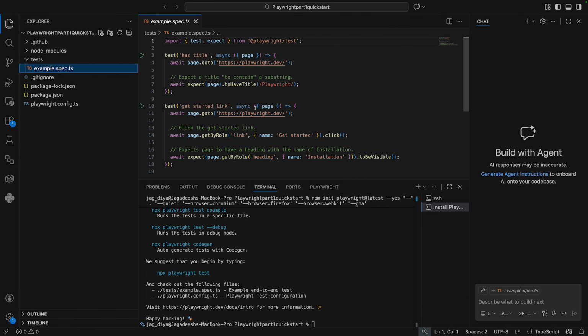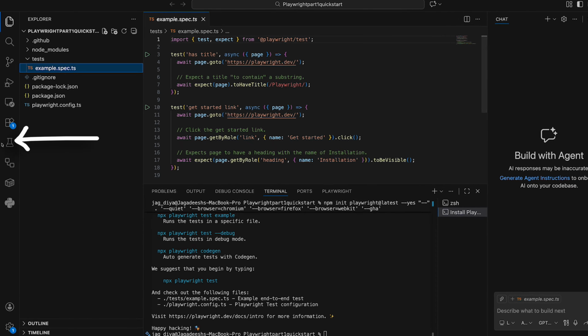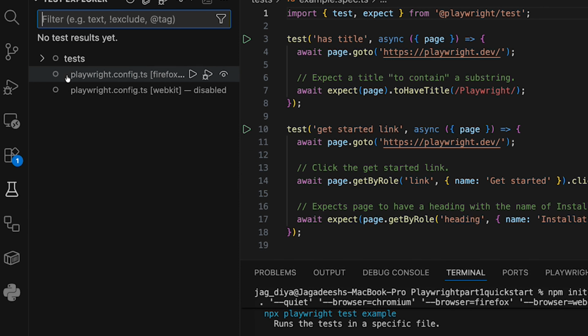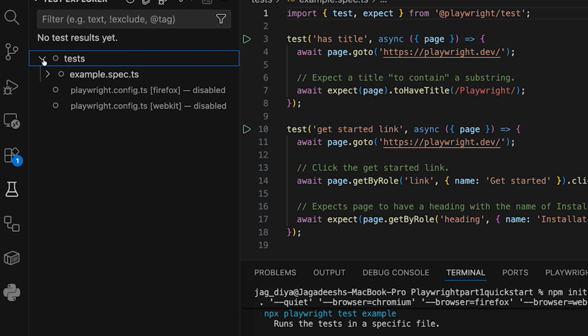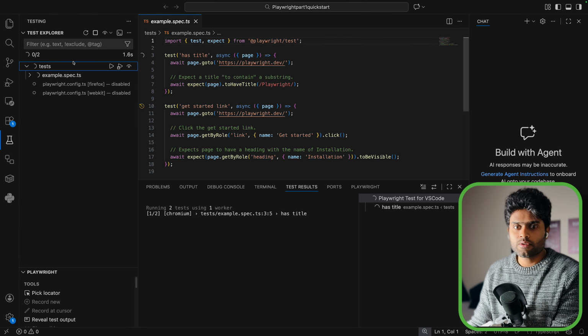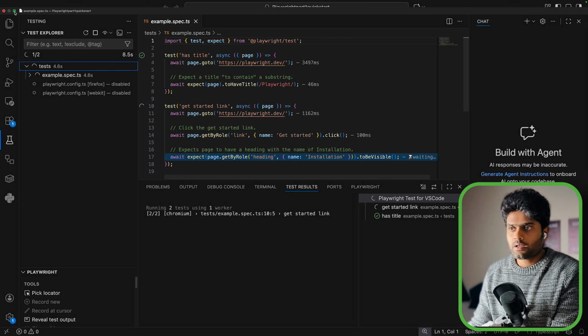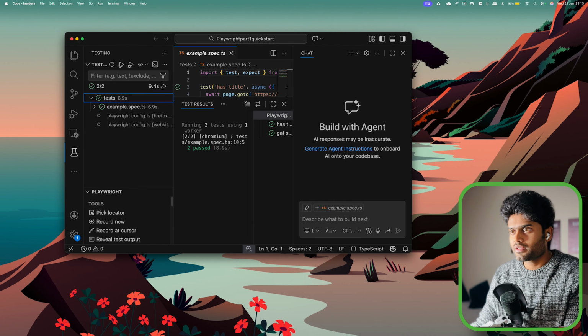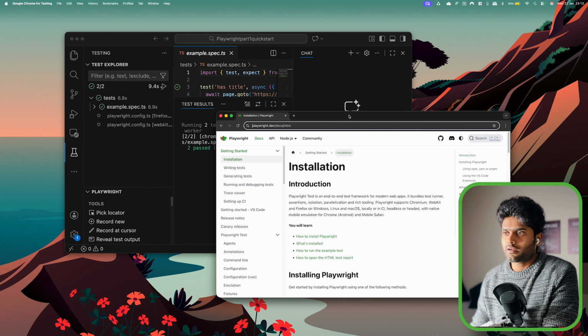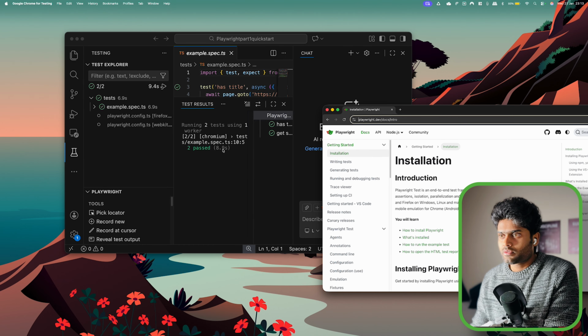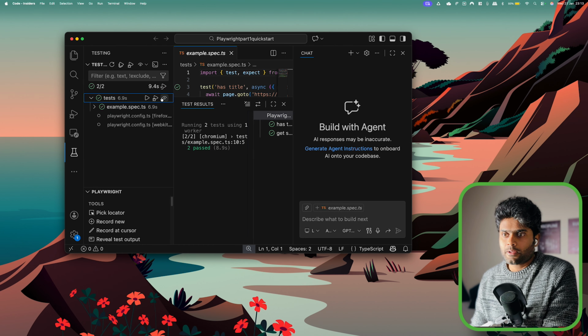In order to run this, you can go here and under test, it gives you all the tests that are available for you to execute. If you want to run, just click the run test and that will open a new window and it will do the test and give you the results. Let me close and rerun that, and run the example.spec one more time.